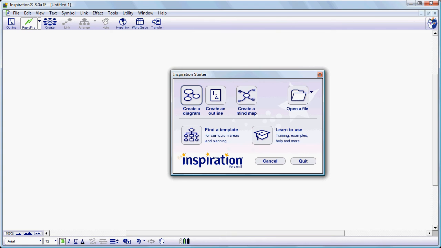Welcome back. This is one in a series of tutorials designed to introduce the novice user to Inspiration 8 concept mapping software. In this tutorial we're going to take a look at using templates to save ourselves time. Templates are predefined Inspiration files that teachers and students can use as starting points for assignments and projects.